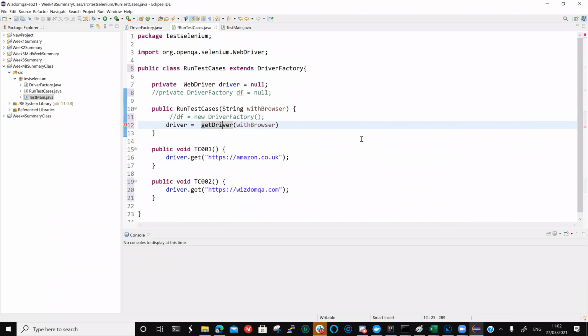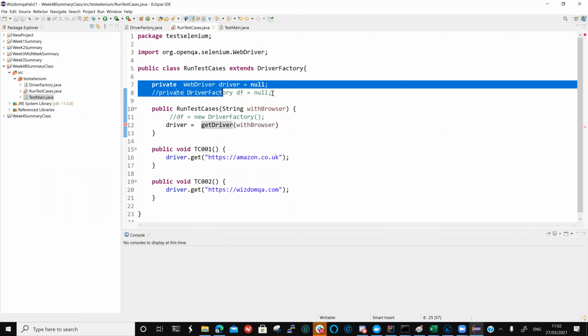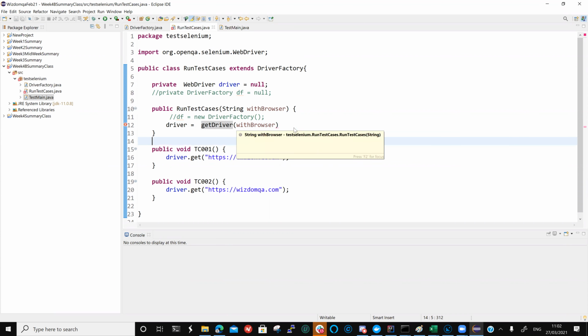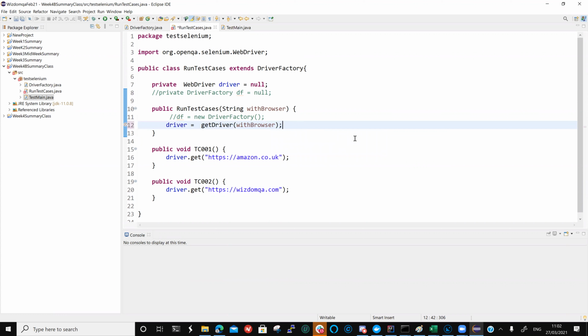Now, in the caller, which is my run test case, I have a private WebDriver. And then I'm saying getDriver equals new with browser. Absolutely fine, I can do that. Nobody is stopping me. But if you want this strategy, if you have to call this getDriver method without creating the object of driver factory, then you have to make sure that every test case extends driver factory. Every run test case class should extend driver factory.